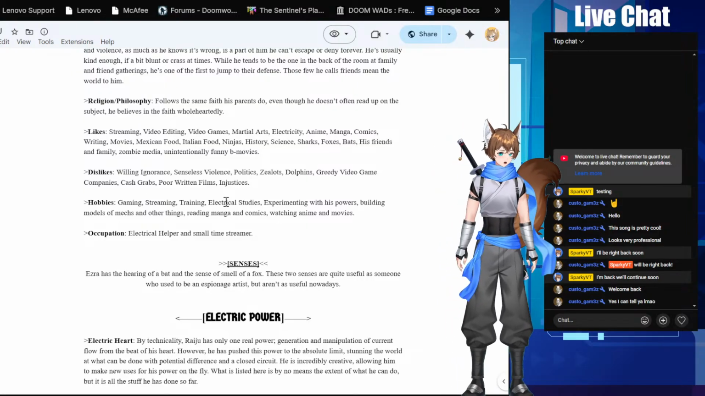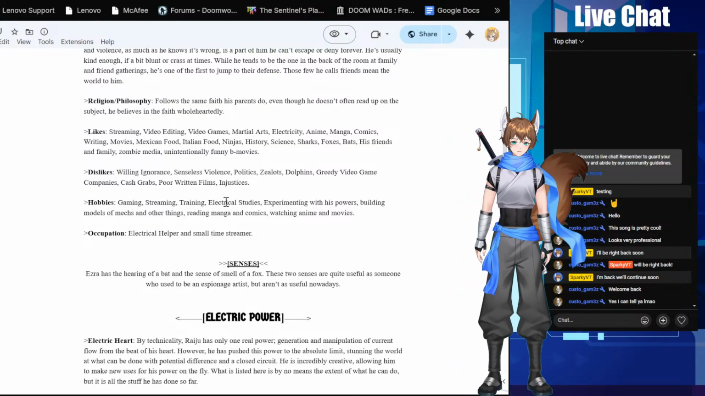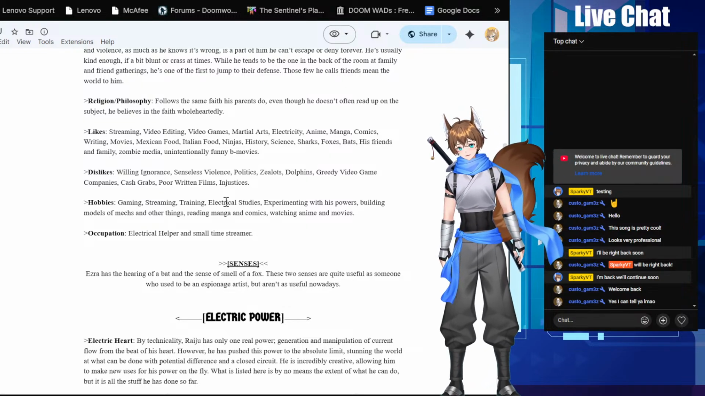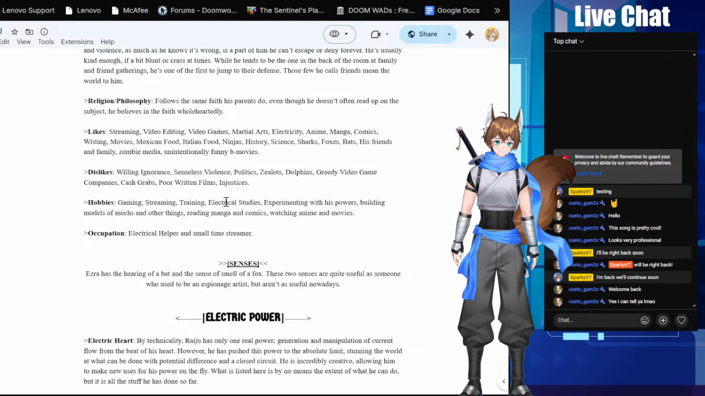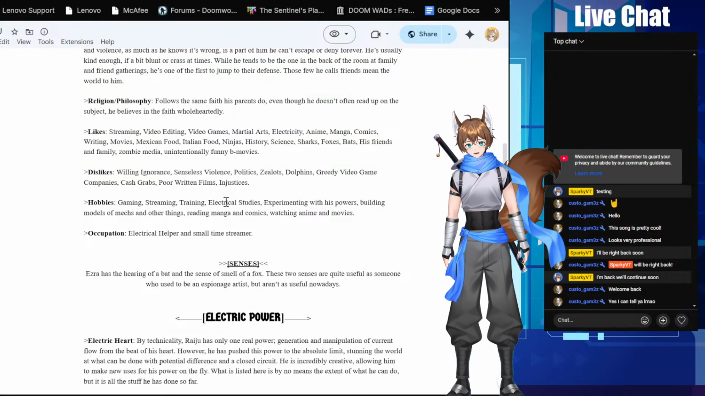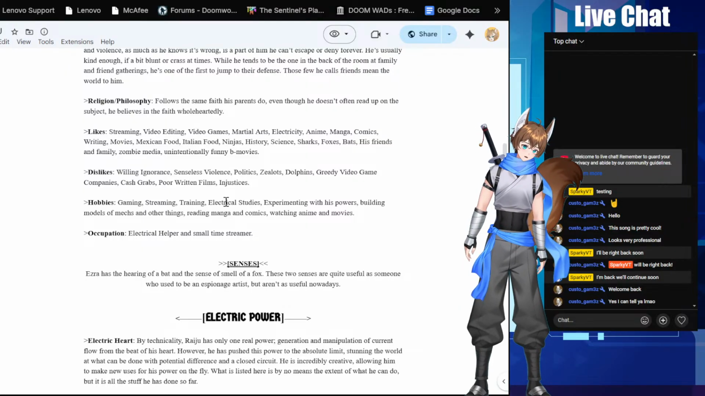Building models of mechs and other things. I do some Warhammer, and right here, I don't know if it can be heard, but I have a box of a Gunpla from the Red Comet Zaku that's been sitting on my desk for a while, and I need to take it out, put it out of frame, and build it. I am going to do that.